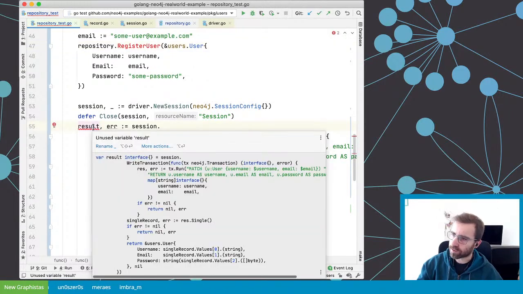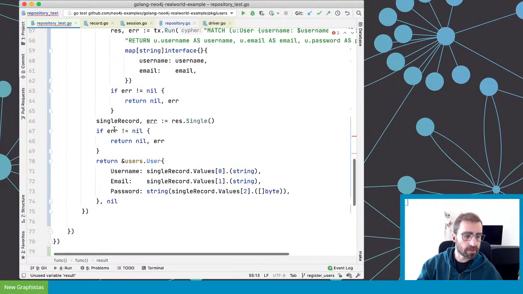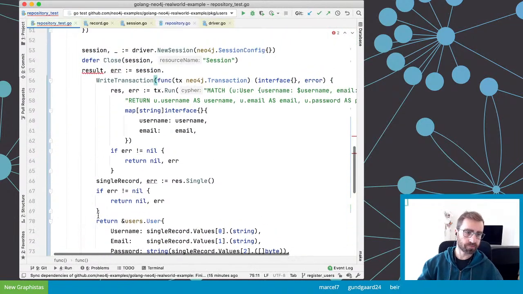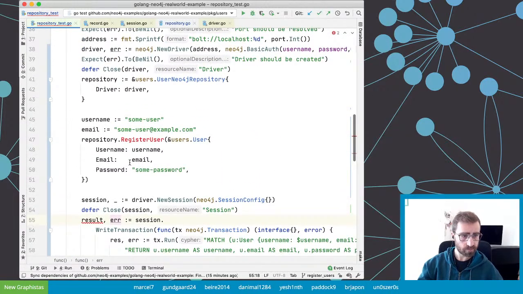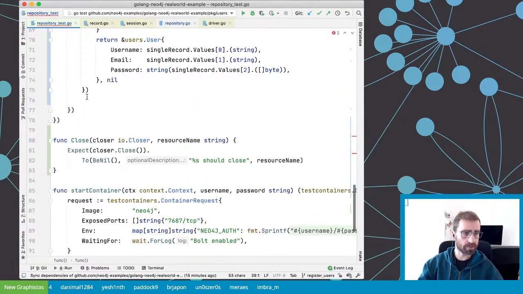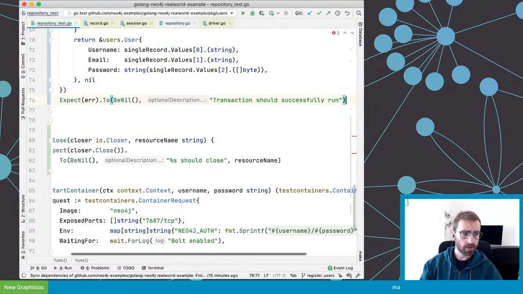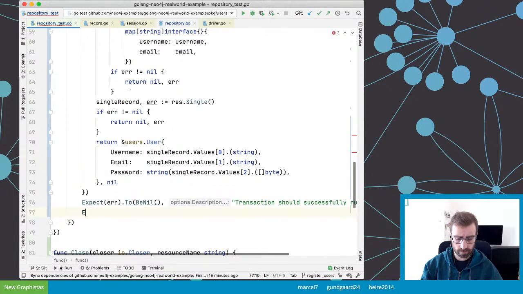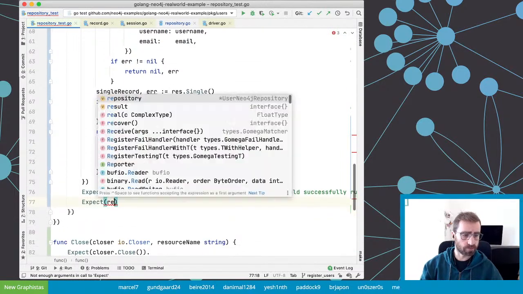So again, I'm just gonna focus on the happy path. I'm not gonna check uniqueness stuff, etc. And so the last thing I want, once I've got my results, first is to make sure that there is no error when I run the transaction function. So I'm gonna be a bit lazy, do something like this here. Transaction should successfully run or something. And then I can finally start to check that, expect, I don't know. So we've got this result.